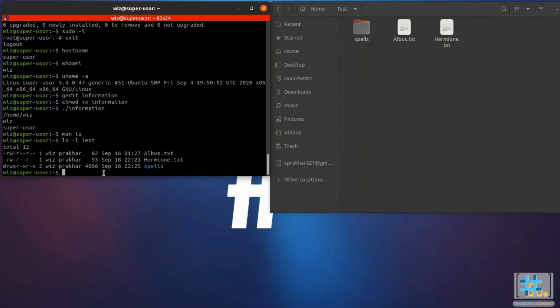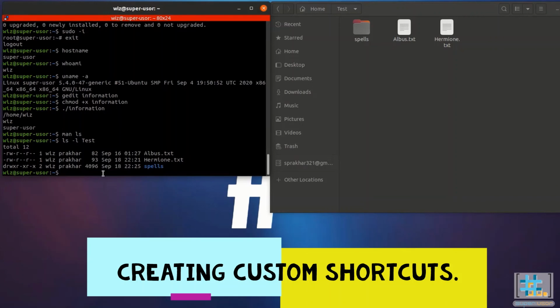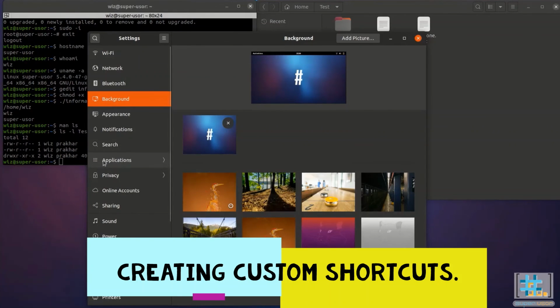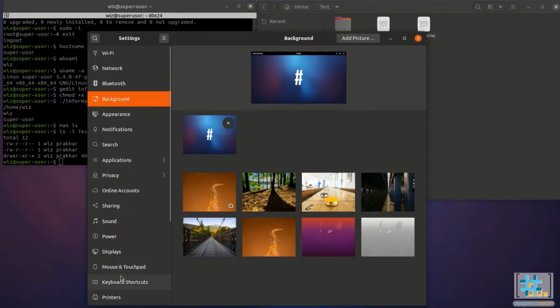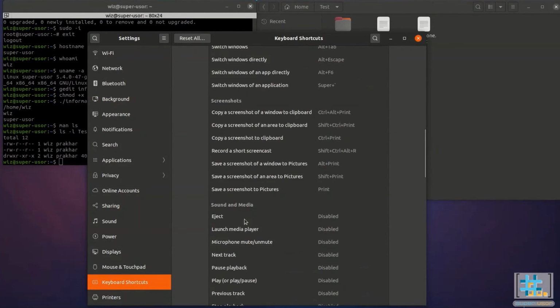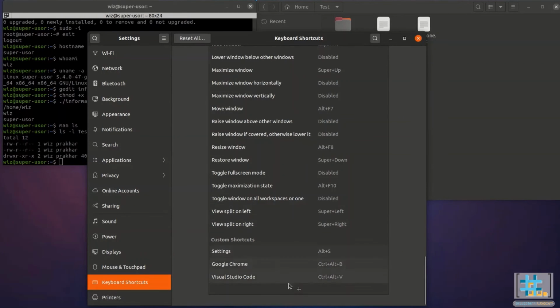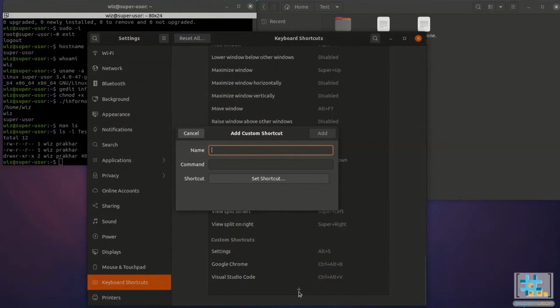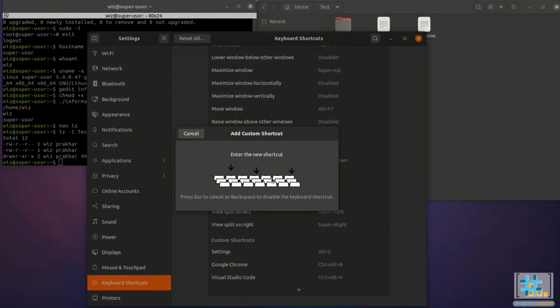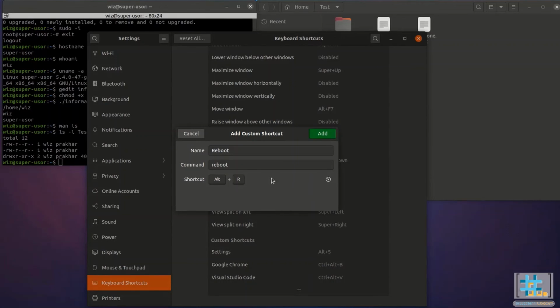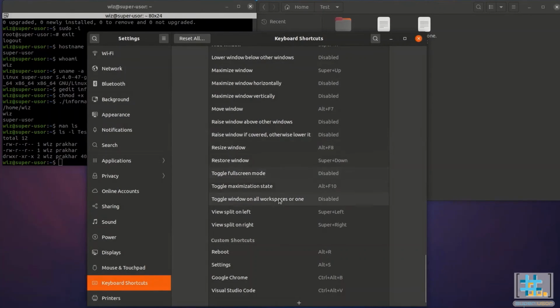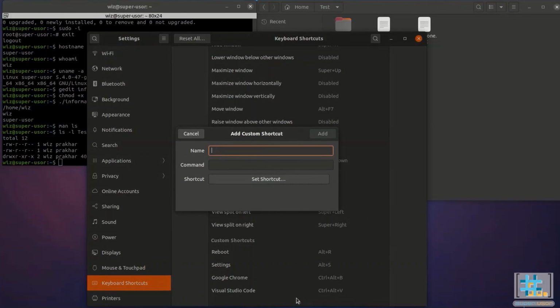For that, you can always create your custom shortcuts. Open Settings, click on Keyboard Shortcuts, slide down, and click on this plus sign. Now I want to create a shortcut to reboot my system. So here type the name of the function you want to perform. It can be anything. And here type the command you want to execute, like I want it to reboot. And here select your desired shortcut. Just make sure that shortcut is not already assigned for something else. Similarly, I'll assign a shortcut to shut down the system.